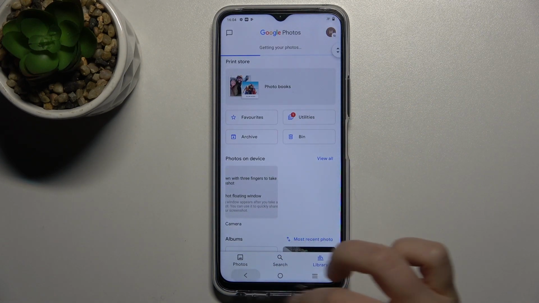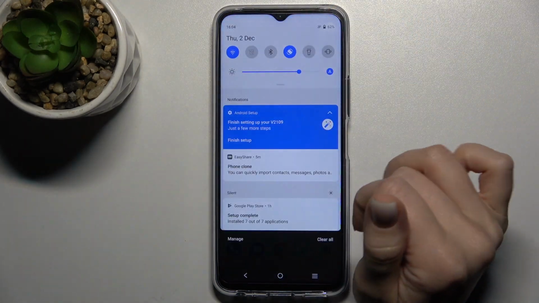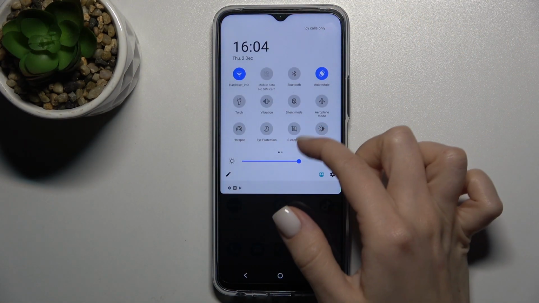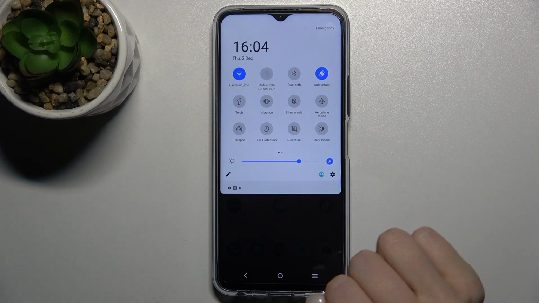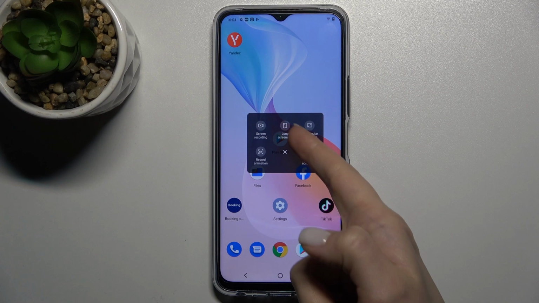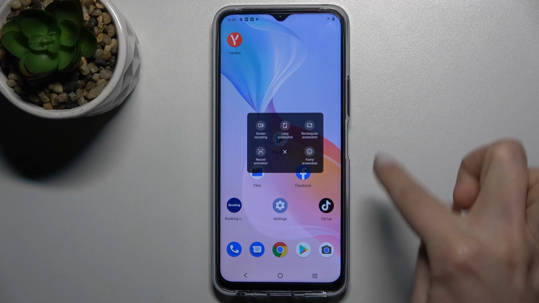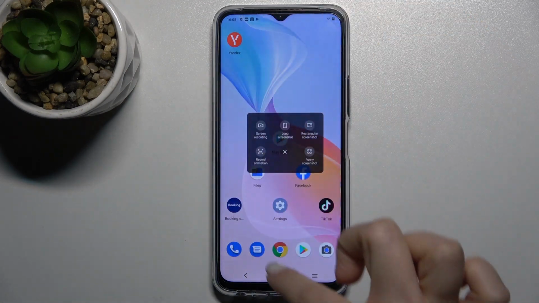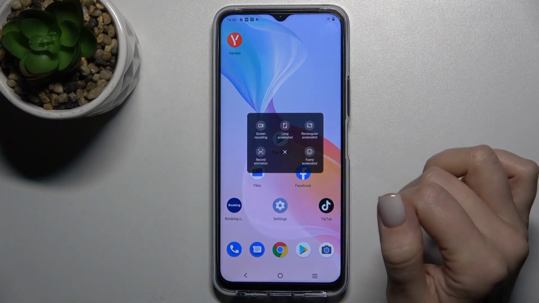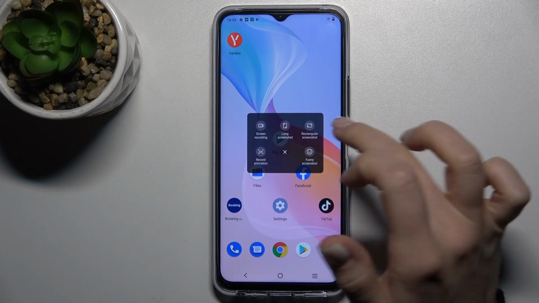So then the second way: you should go to the notification bar, and here you've got the S Capture icon. Just tap on this icon, and as you can see, you can make a long screenshot. That means you'll make a screenshot of the whole screen, and also the rectangle screenshot.